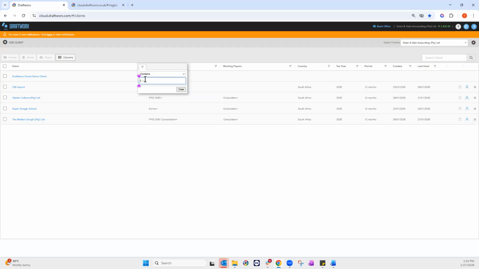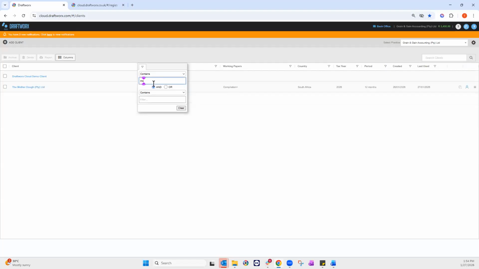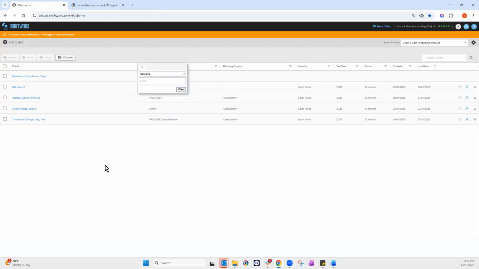If I click here, this is going to allow me to filter and search. So in the instance where we had multiple clients and I wanted to find something, I can quickly search and filter in any of the headings that we actually have here.